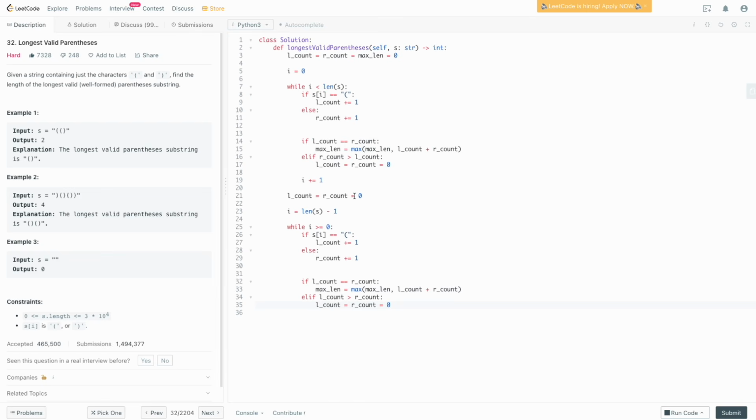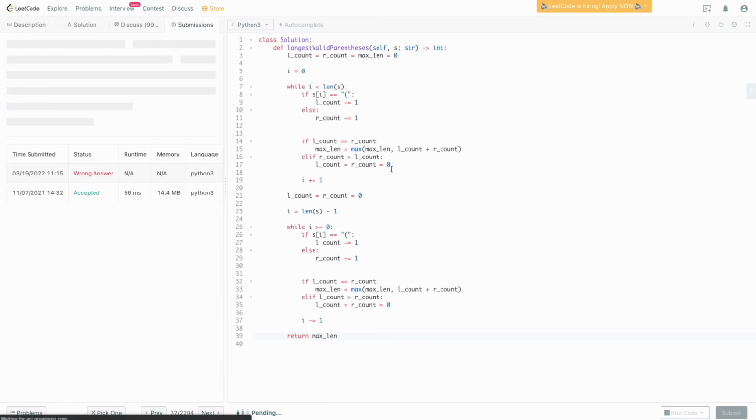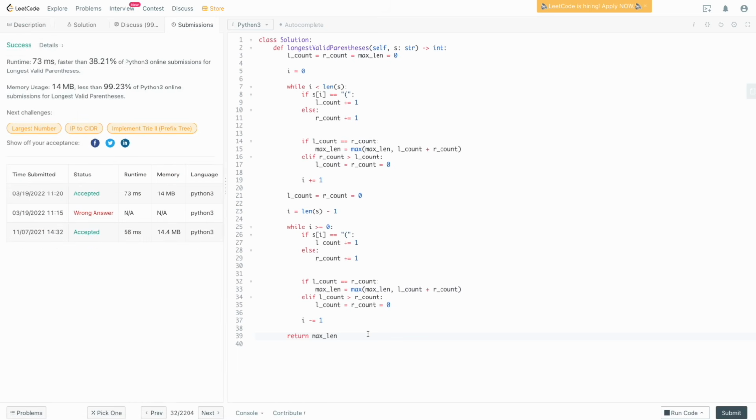So let us continue. We're going to decrement our i so the while loop can continue. And at the end, all we need to do is simply return our maximum length here. Let's submit this, make sure that we haven't made any mistakes. And cool, it works.